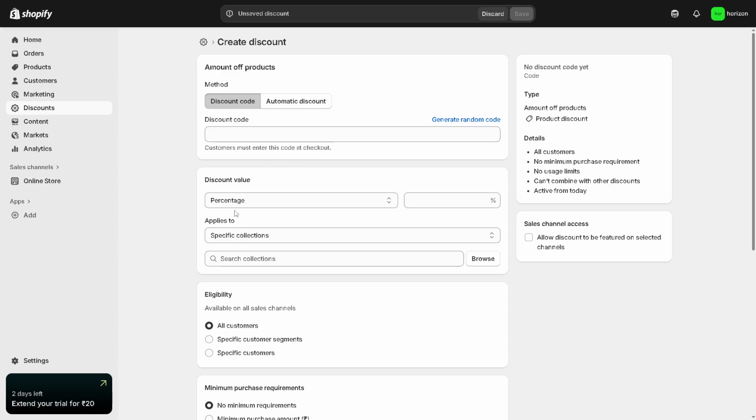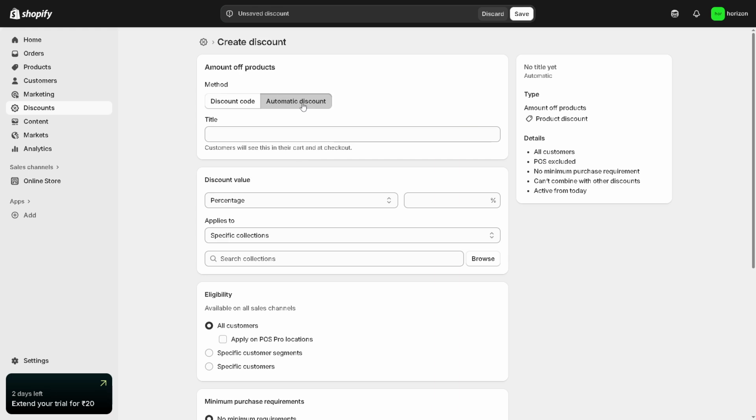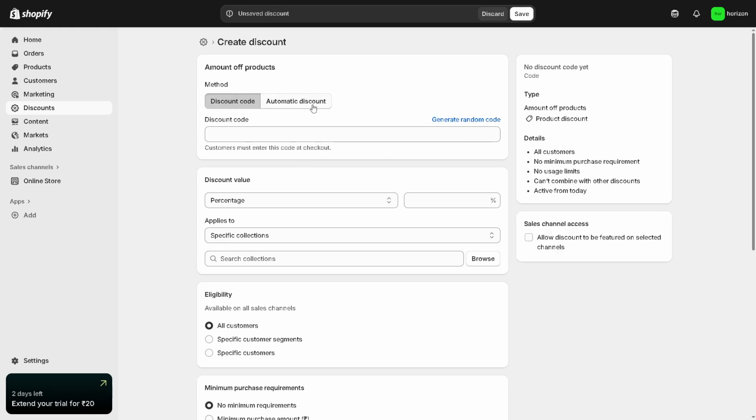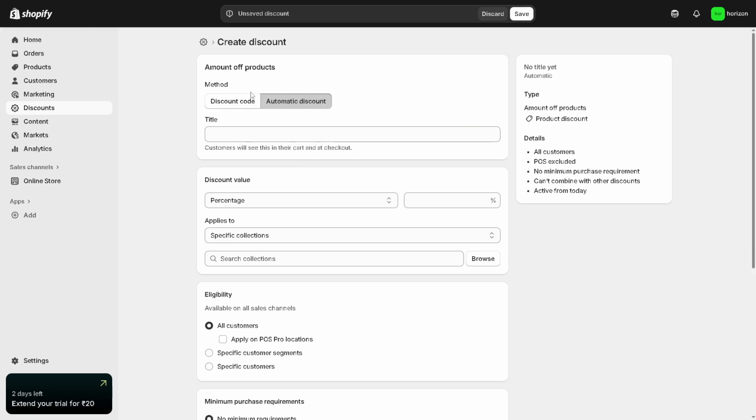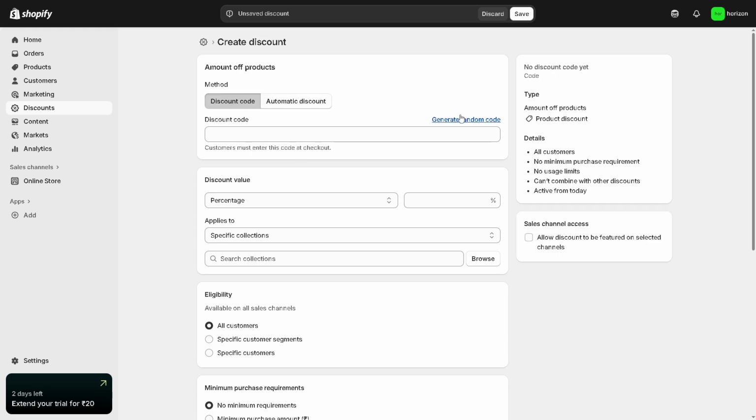The next step will involve generating a discount code. This is the code that your customers will use during their checkout, enabling them to enjoy the discount you are providing. This could be any sequence of numbers and letters you choose. Just make sure it's something your customers can remember easily.